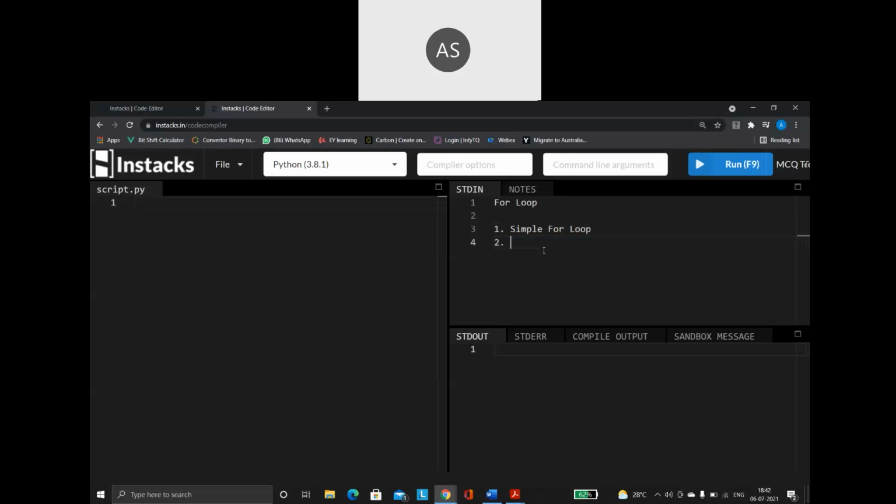The second variation is the for loop with the range function. We have already discussed the range: what the range function is and how to give the values. So we will see how to make use of this range function along with the for loop.